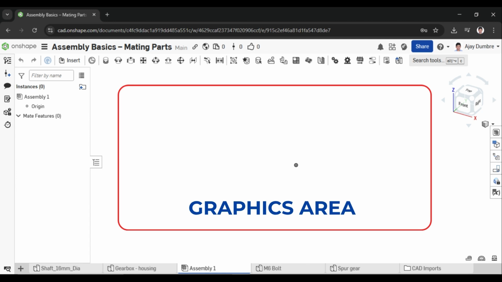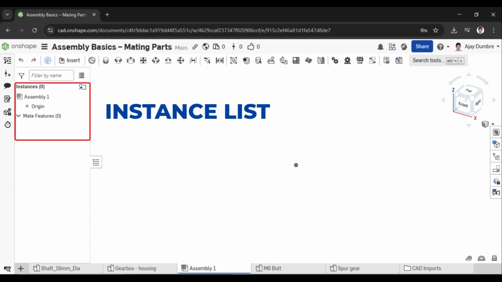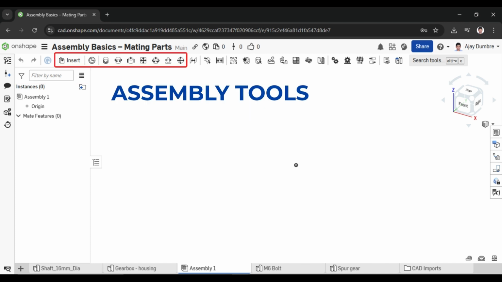In the center is the graphics area, where you will see your parts and build your assembly. On the left panel, you will find the instance list. It will show all the parts you insert. At the top, you will notice assembly tools like Insert, Mate, Fasten, Revolute, Slider, and more.